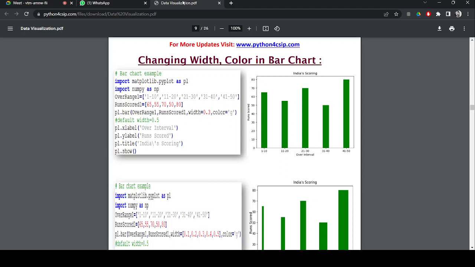Now the width has been reduced. Now if I make it 0.1, what will happen? It will be very thin, and it will be clearly visible instead of going with the thick one. Okay. Now you see some further information.